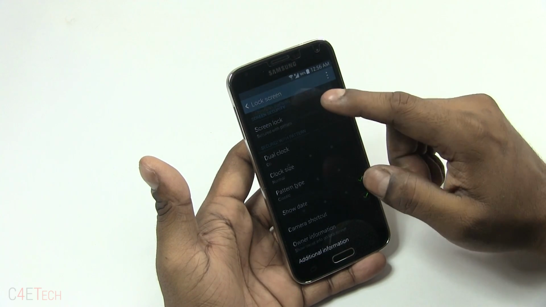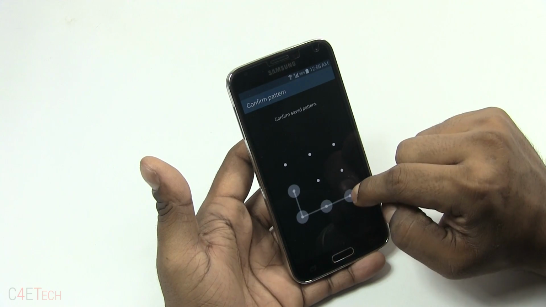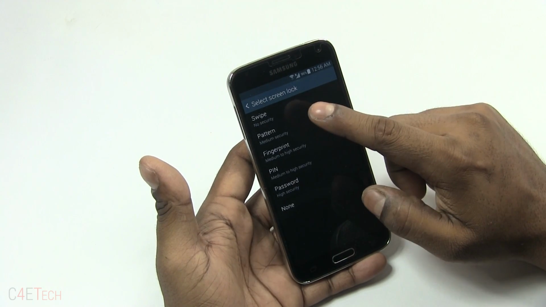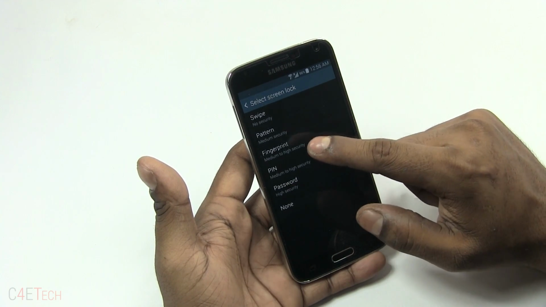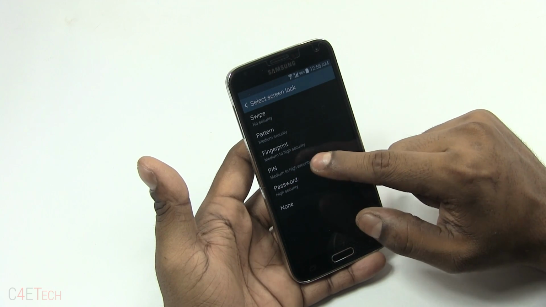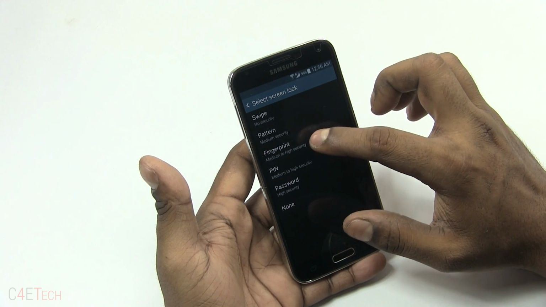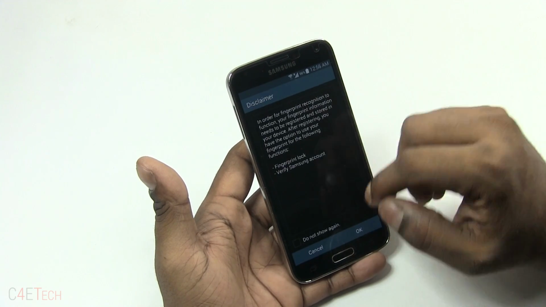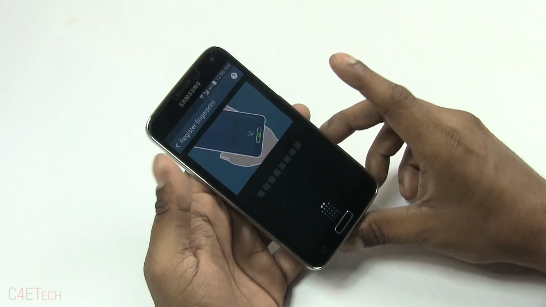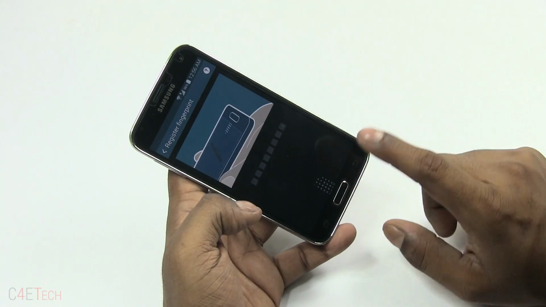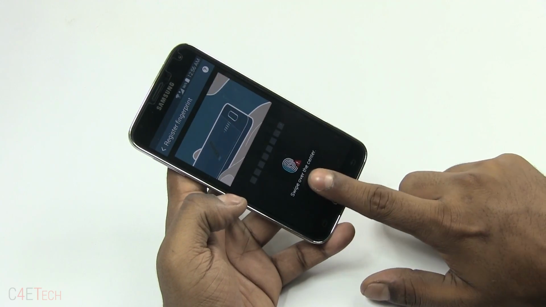So here we have different options. This is my passcode. You've got the swipe unlock, pattern, fingerprint, which we'll get to in a bit, pin, password, and none. So let's go into fingerprint right now. You select fingerprint over here, hit OK. It'll ask you to swipe your finger over the sensor. So you can just do it.